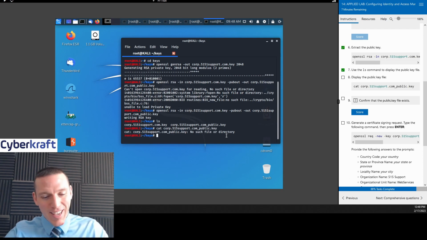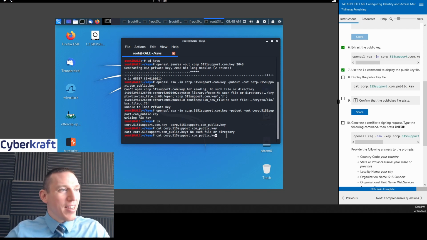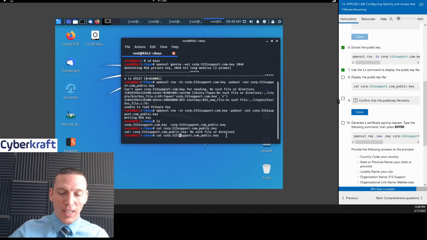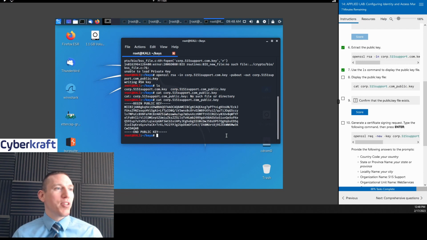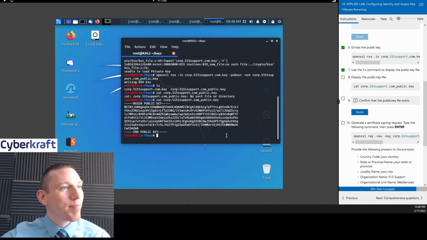No. Again, this is 5151 support. This is the next evolution of 515 support. If you thought 515 support was good, 5151 support is even better. It's nearly 10 times better.